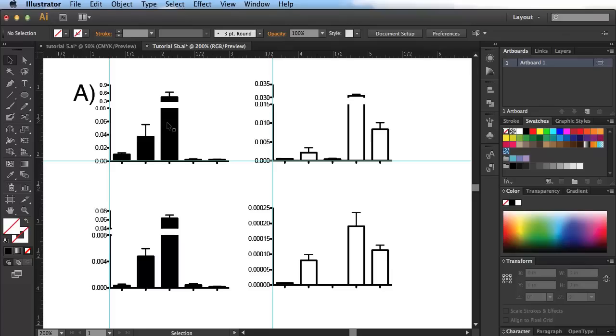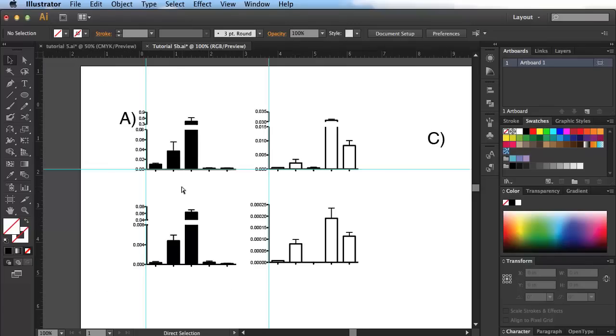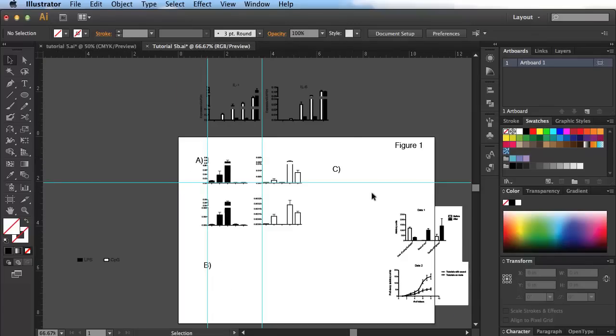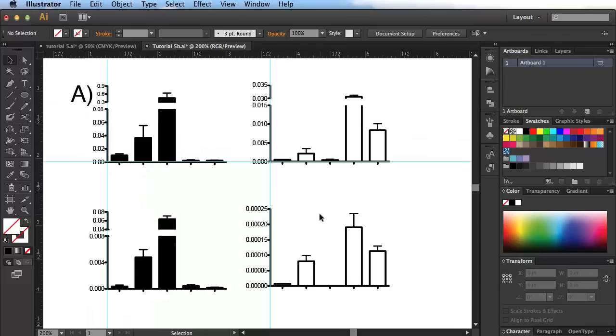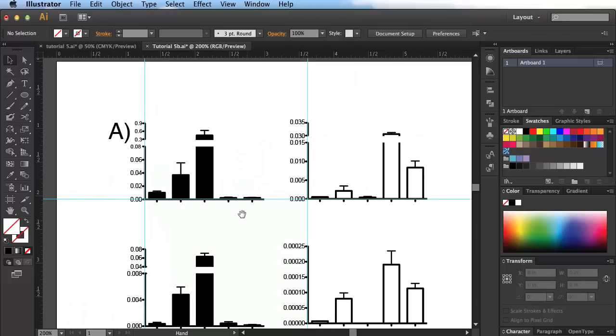So now these guides have fulfilled their purpose. I don't necessarily need them anymore. If you want to leave them, you can. And of course, if you want to line up your panel C over here, you can leave these guides, or you can drag them down and remake them later if you want to align other figures on the page.